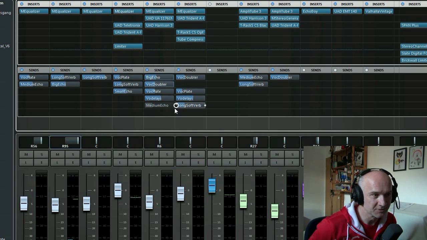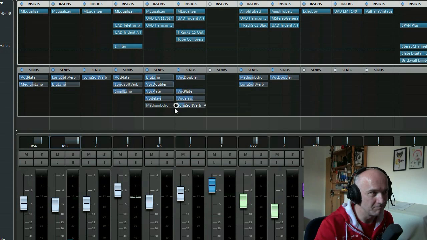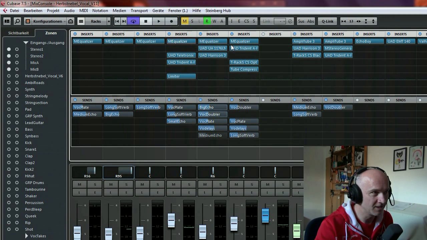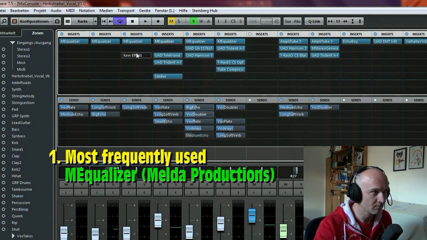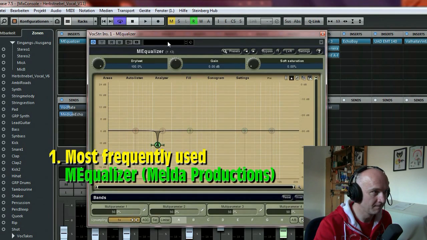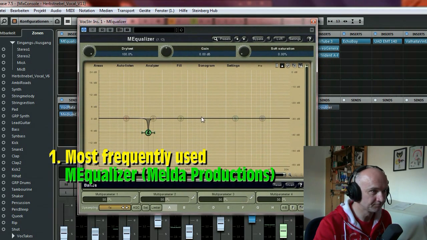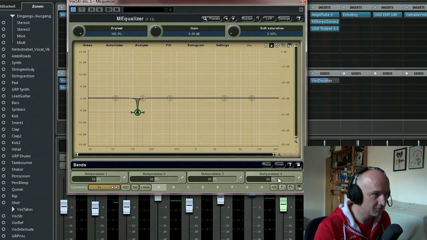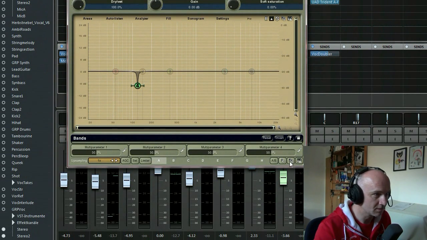Most frequently used. So the plugin I use most at the moment is, as you can see here, the Equalizer. I'm going to open it, and there are several reasons why I use it. It's very easy to use. Just let me copy my settings.